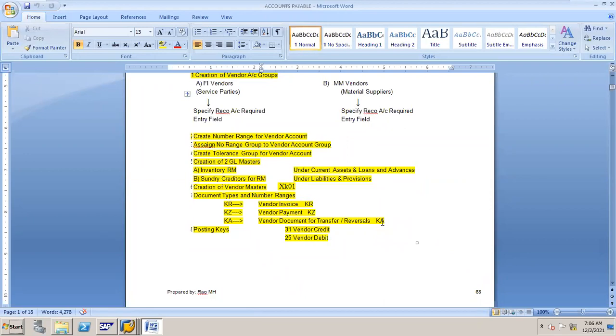Reversal of vendor means, suppose when I make the payment to the vendor, that document entry will come under KZ. Suppose if I reverse that, I mean, if I cancel the payment to the vendor, again it comes under KA. So for each and every transaction, we can see them separately.